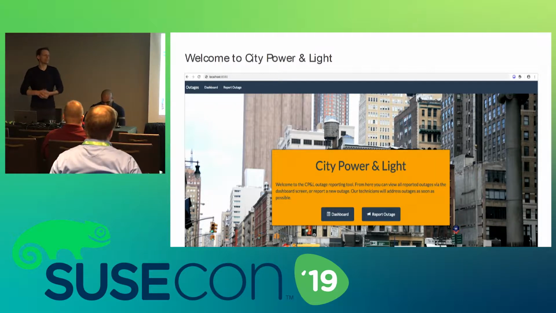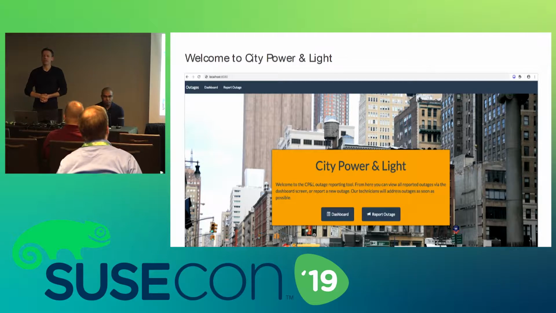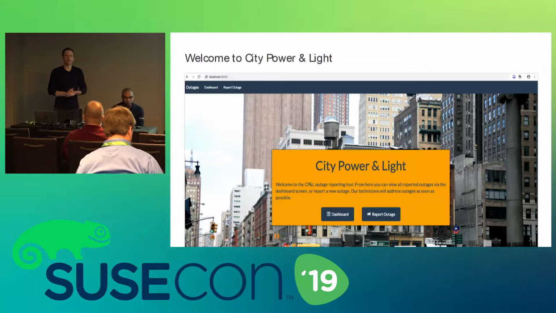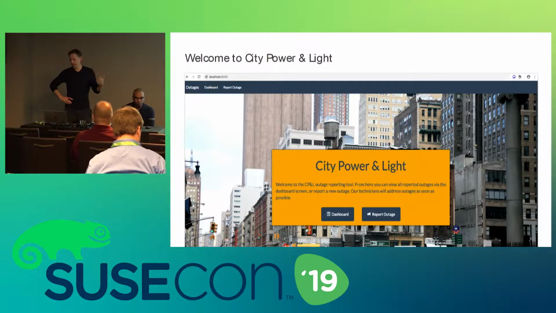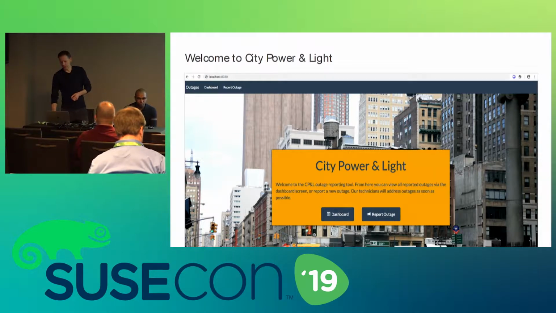To make this session interesting and less about slideware, we've created a customer scenario for you. So imagine you're a customer, in this case, we're City Power and Light. I currently have an application, it's running on premises, it's running in SLES, and it's a web app with a bunch of infrastructure and a VM. And I'm going to take that application up into Azure.